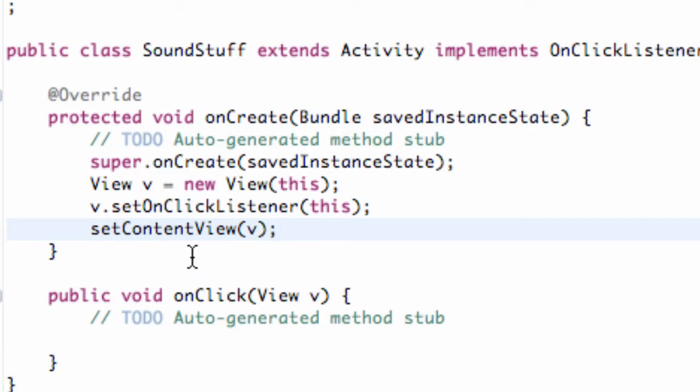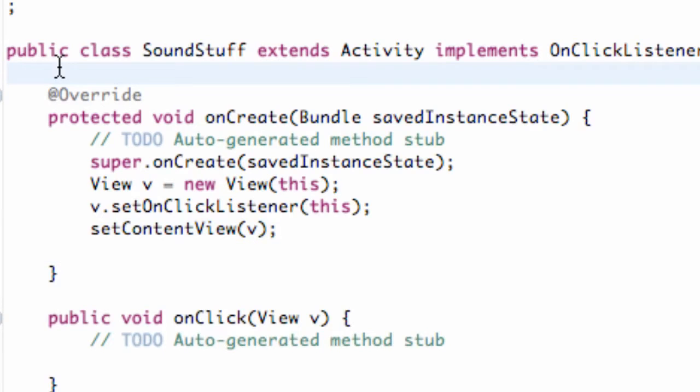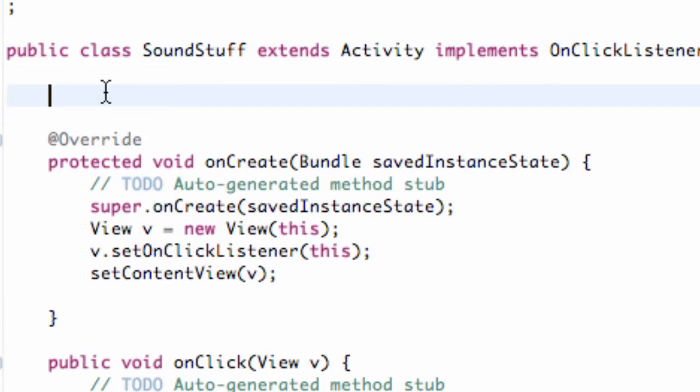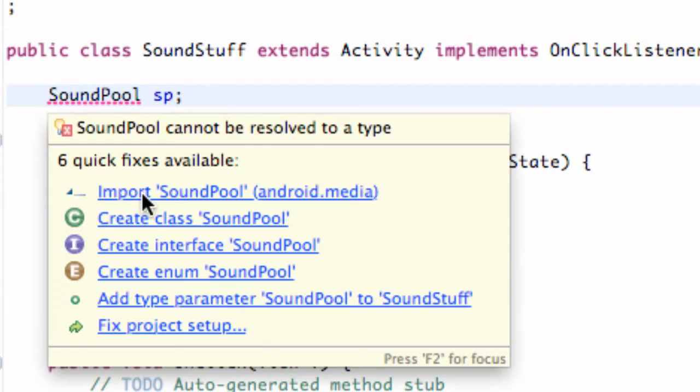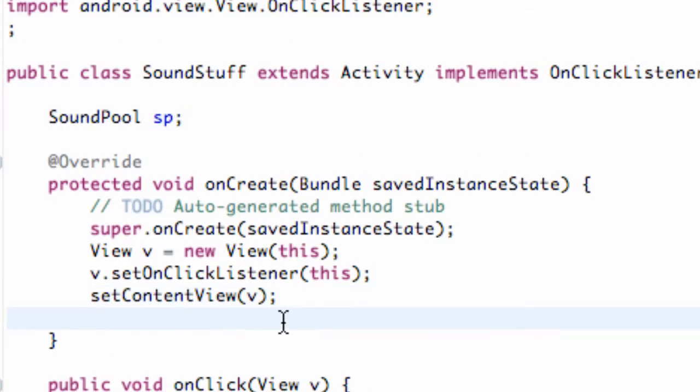Now let's set up our actual SoundPool class. We're going to go above this method here and declare a SoundPool, and we're going to call the SoundPool object sp, and then import SoundPool. We're going to set up this sp to be equal to a new SoundPool object, and within the constructor, within these parameters, we're going to say 5. Basically this first parameter, I'll show you after we type it out.